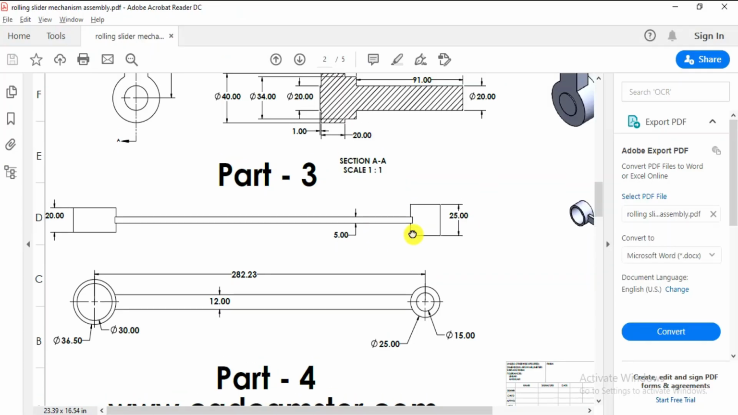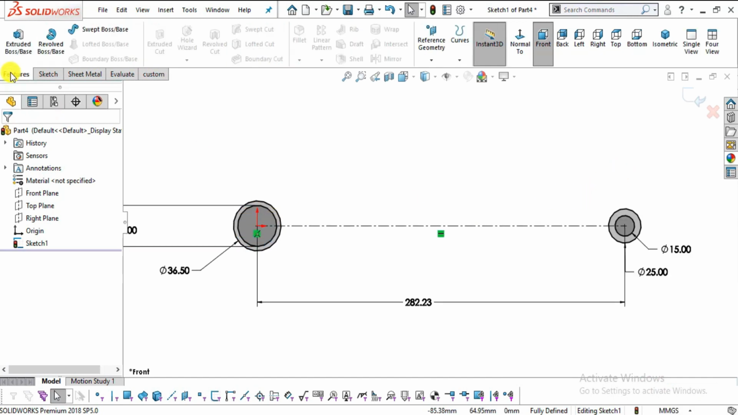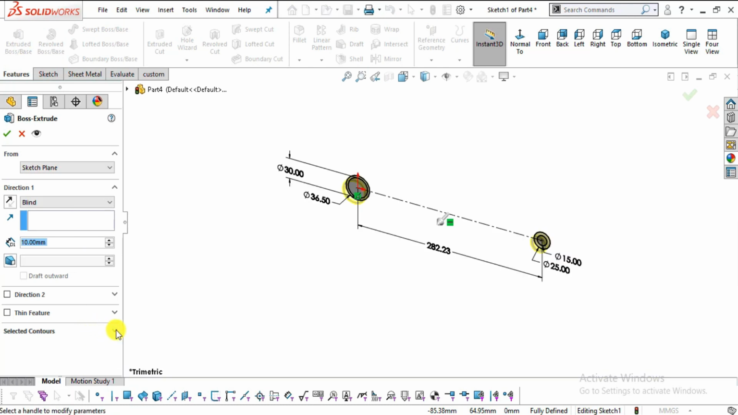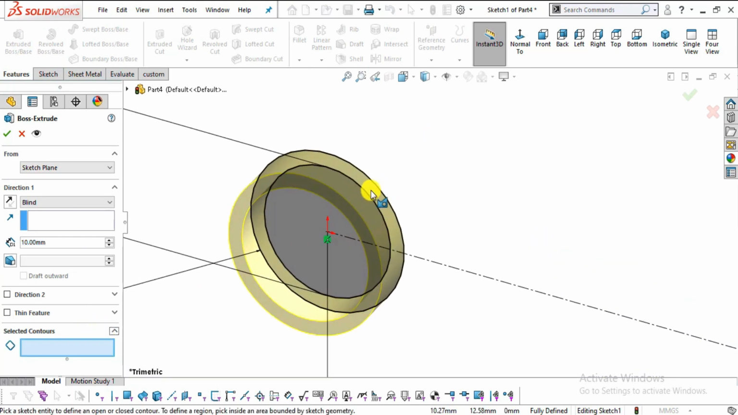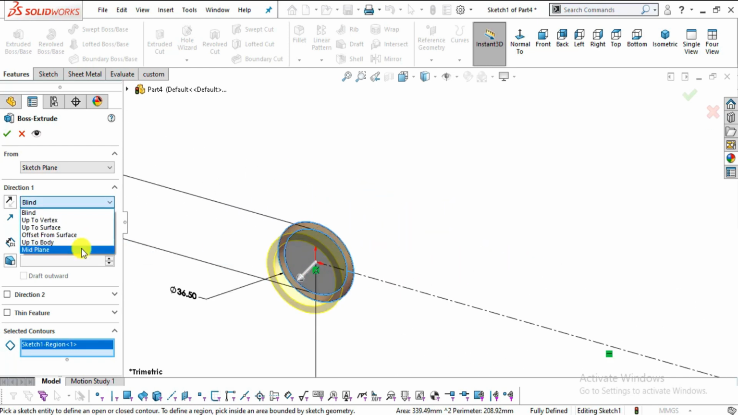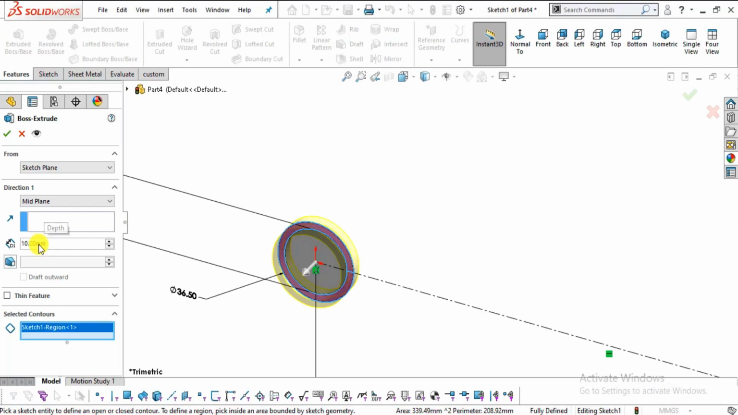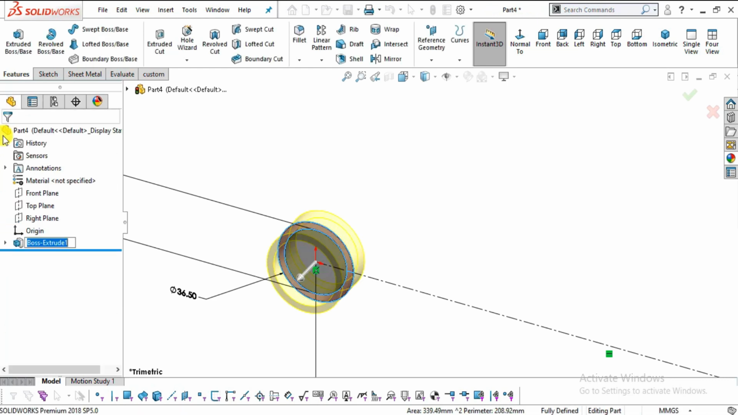Now we will extrude these two sketches one at a time because their thickness are different. Here the thickness is 20 millimeters and here the thickness is 25 millimeters. So I will select each set at a time. Now go to features, select here extrude boss base. Now expand this selected contours and select this section. Now select here mid plane and enter the value of 20 millimeters. Like this. Now click here OK.